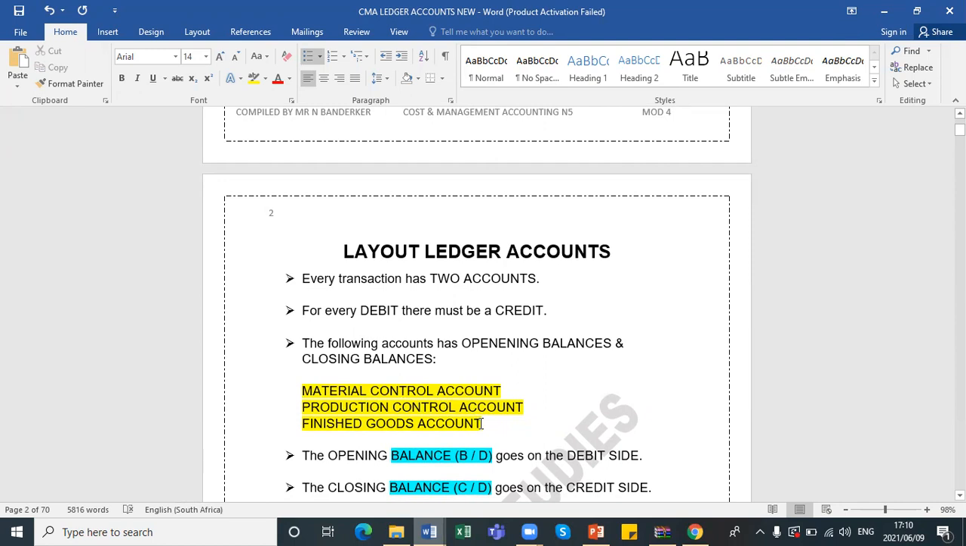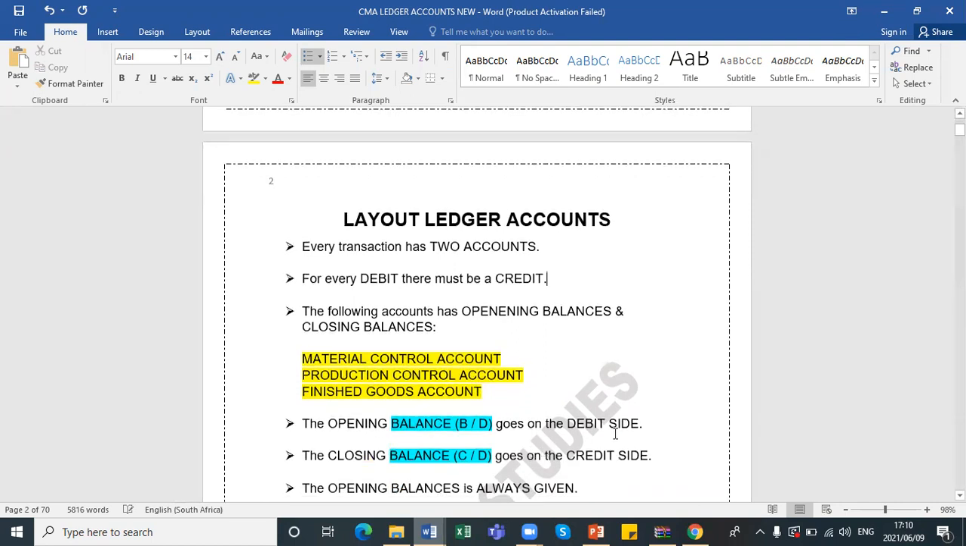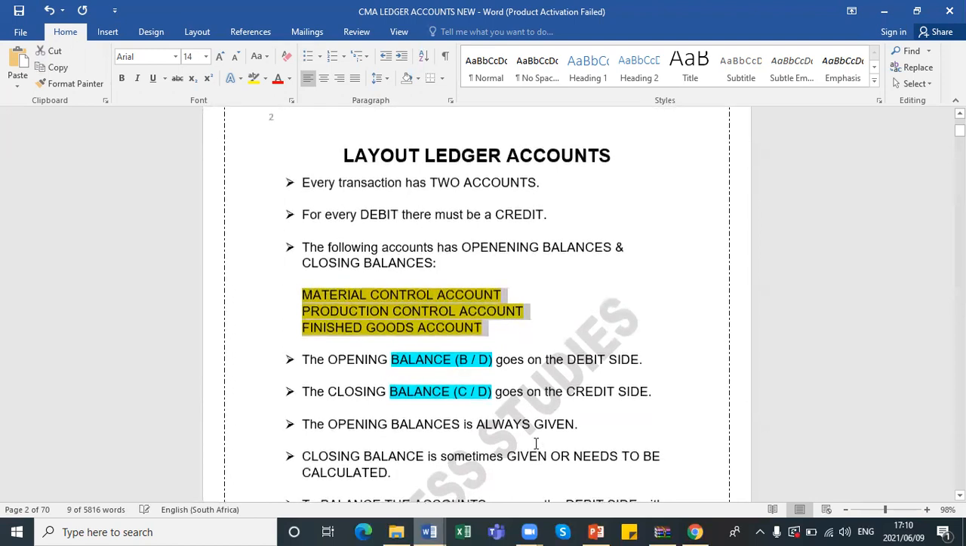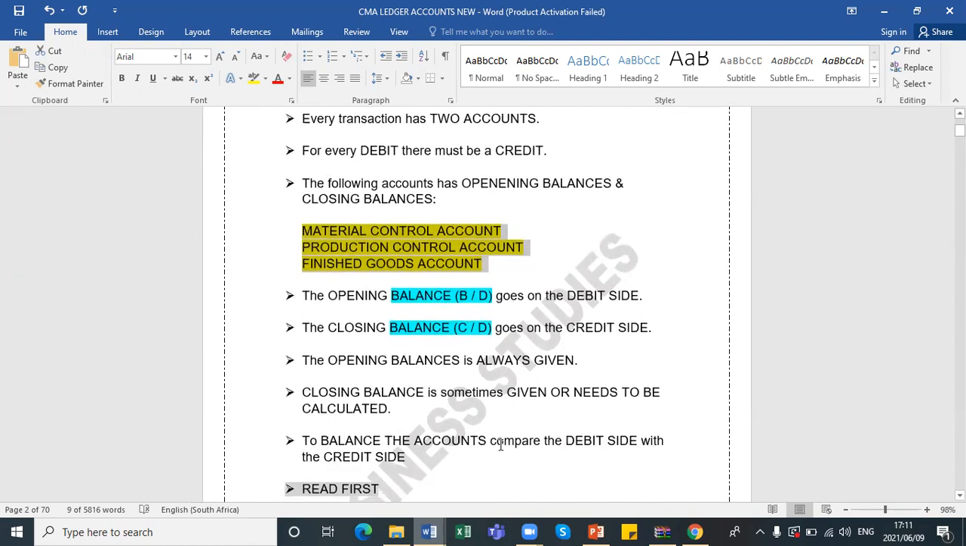The opening balance will either be at the start of the financial year if you're doing it for 12 months, or at the start of the month if you're doing the books for 1 month. The opening balance will go on the debit side and it will be called balance brought down. The closing balance will go on the credit side and it will be called balance carried down. They will always give you the opening balances for these 3 accounts, but they might not necessarily give you the closing balances, or sometimes it needs to be calculated.